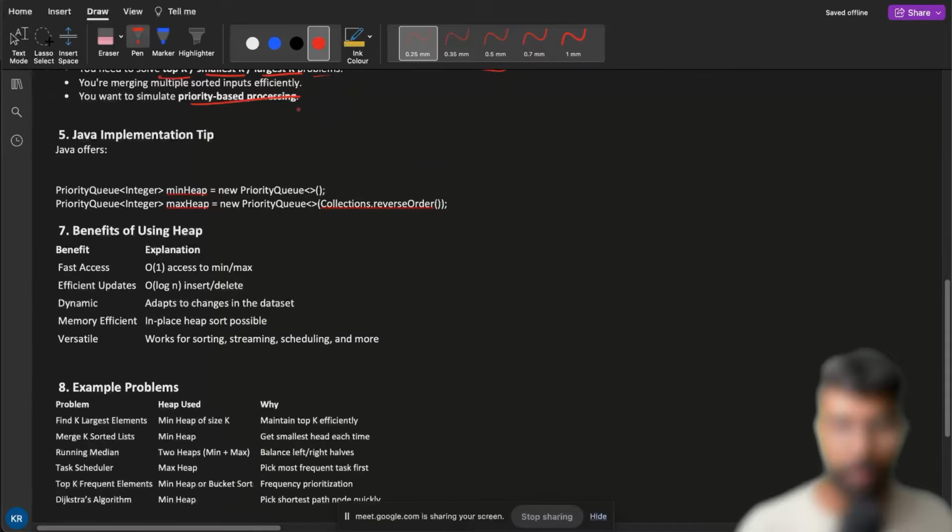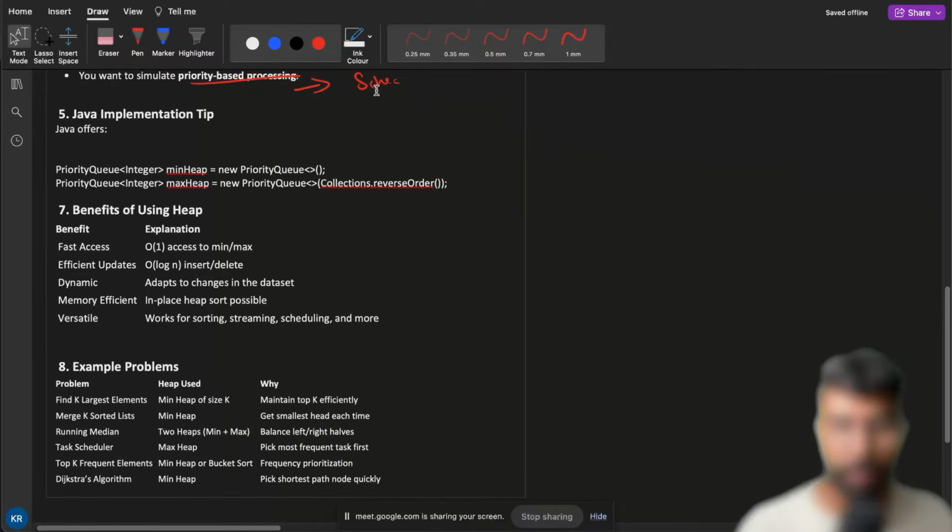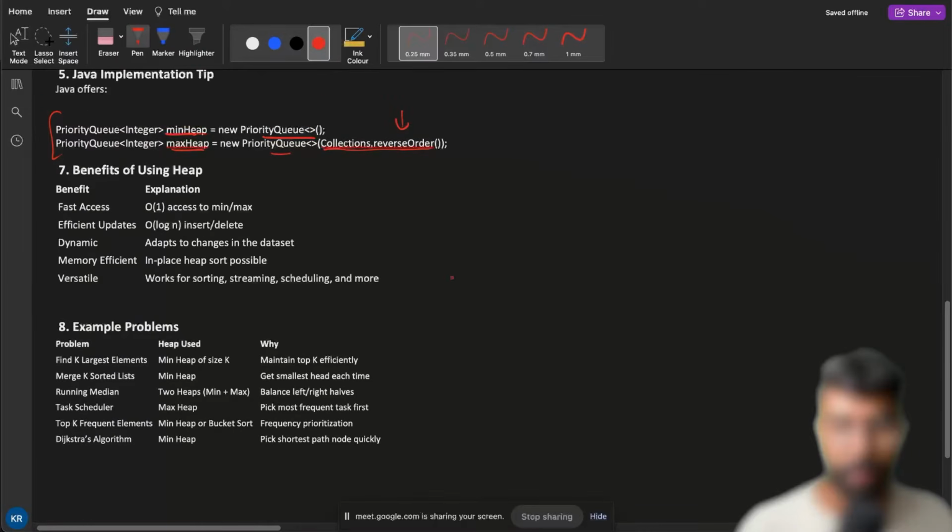So there will be some questions like scheduling with the priority, right? Scheduling meetings with the priority. So some questions like that. And this is the implementation. For the min heap, you can simply use new PriorityQueue, and for max heap you will use Collections.reverseOrder. And we can also manually use our custom comparator. I will show you in the question here.